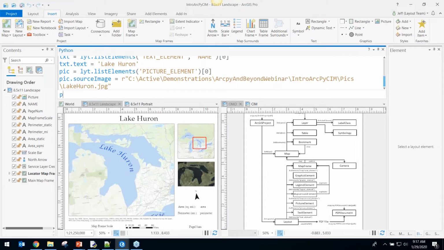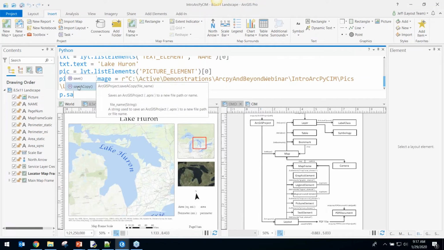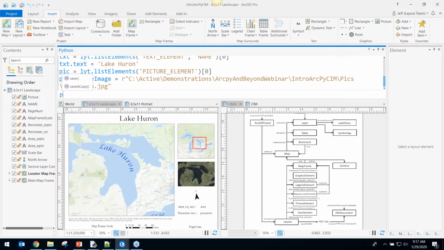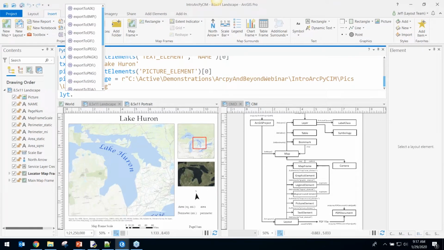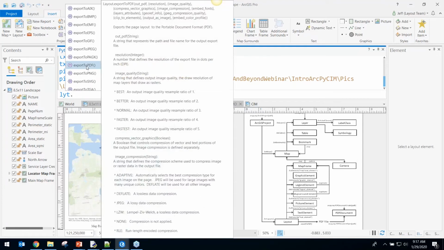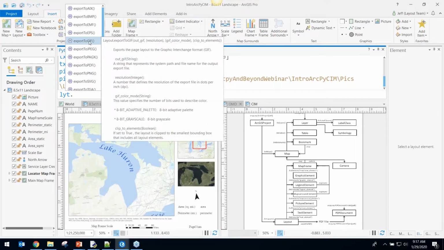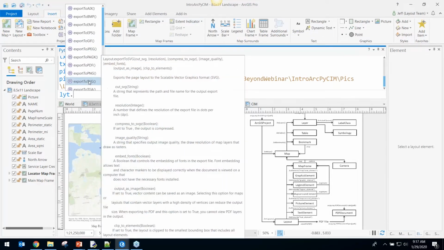Well, maybe I want to go back to the project object and I want to save, right? Maybe I want to save it on top of itself, save the changes directly to the current project, or maybe I want to save those changes out to somewhere else, to another APRX file. Or maybe I want to take my layout and I don't want to save any changes. I just simply wanted to create a PDF. So I can export to PDF or GIF or the 10 or 11 formats that we make available to you. And each of them have a different set of properties that you can configure.